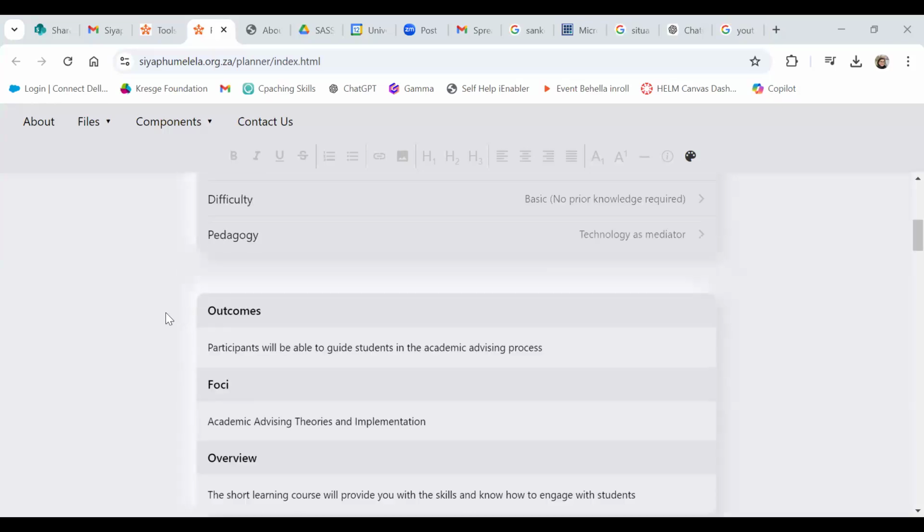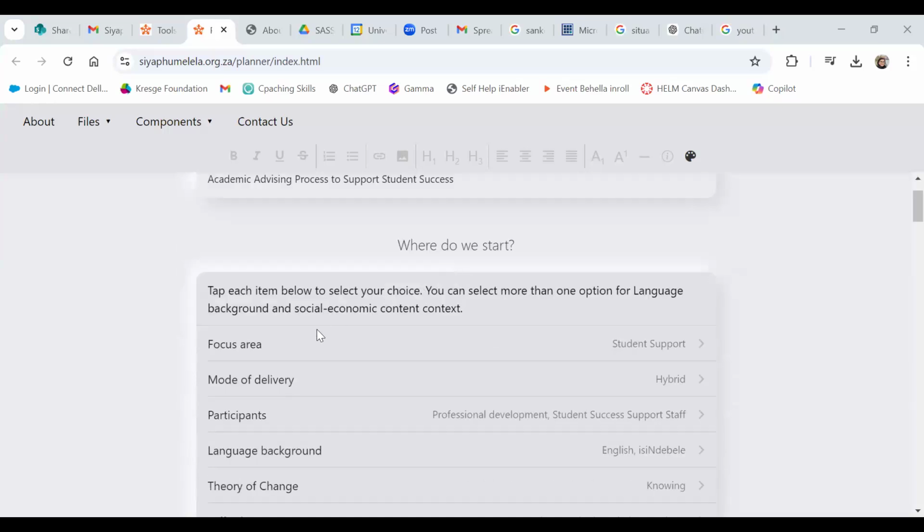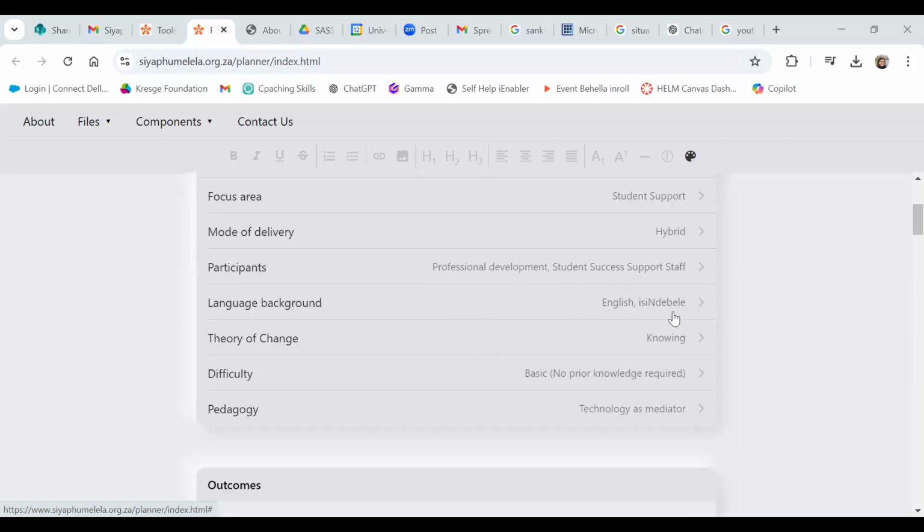Yeah. So I think in our group, our title was Academic Advising Process to Support Student Success. Our focus area was on student support. Mode of delivery, we chose hybrid, and participants was professional development, looking at the student success support staff. So you could choose more than one there. Language also, you could choose more than one area.